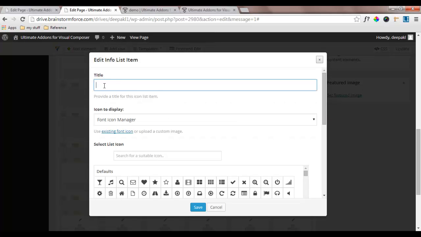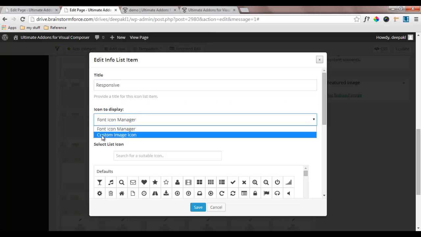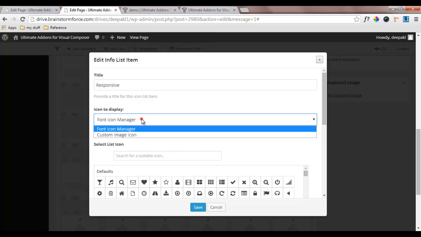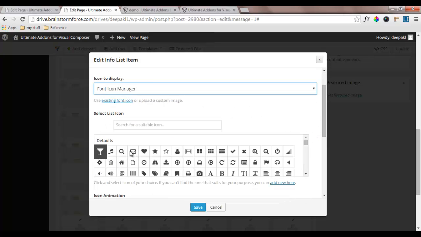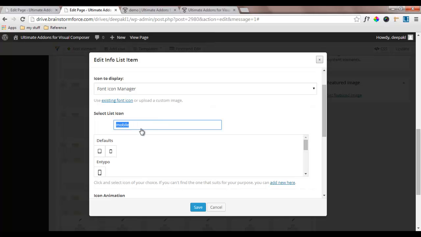So now we'll add a title to it. We add a title and we want a font icon. You can either choose a custom image or a font icon. I just need a font icon only, so I'll select some responsive icon that displays responsiveness. I'll choose mobile. There we are. We have mobile, a tablet one, and I'll select this one.